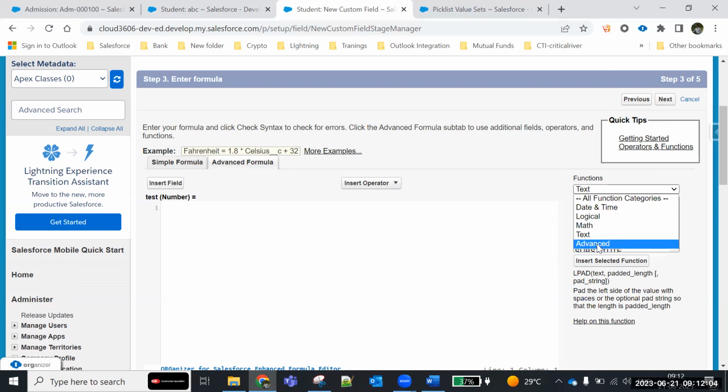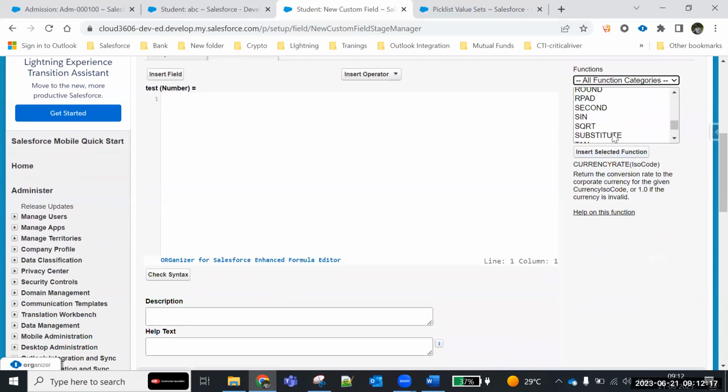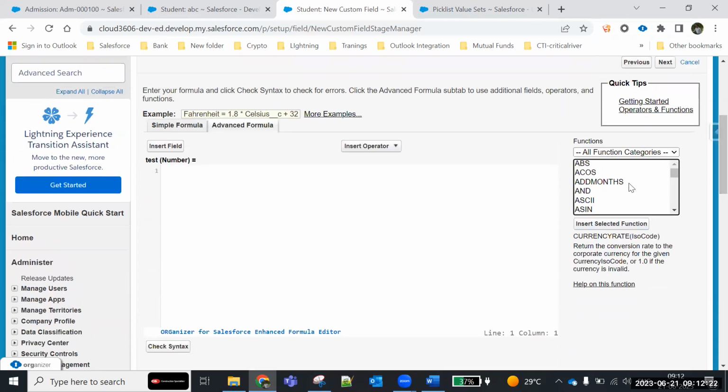And then advanced is also there, so you can see currency rate. If you want to have a currency rate, then you can do that. All functions will be available. I will not be explaining all these functions, because if I start explaining each function, it will take almost 10 to 15 days.